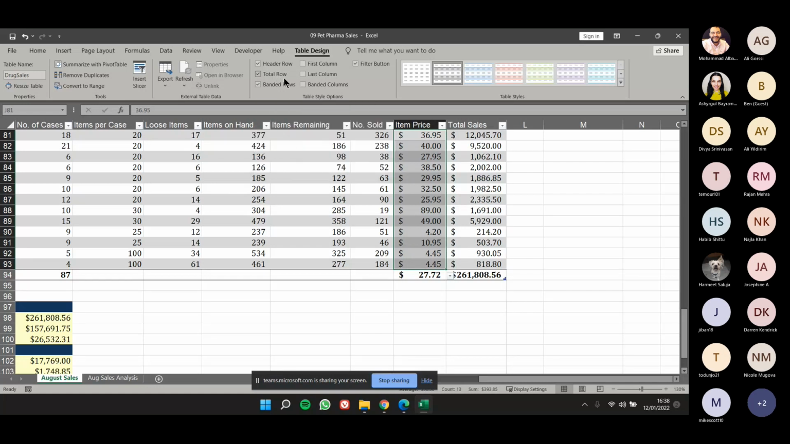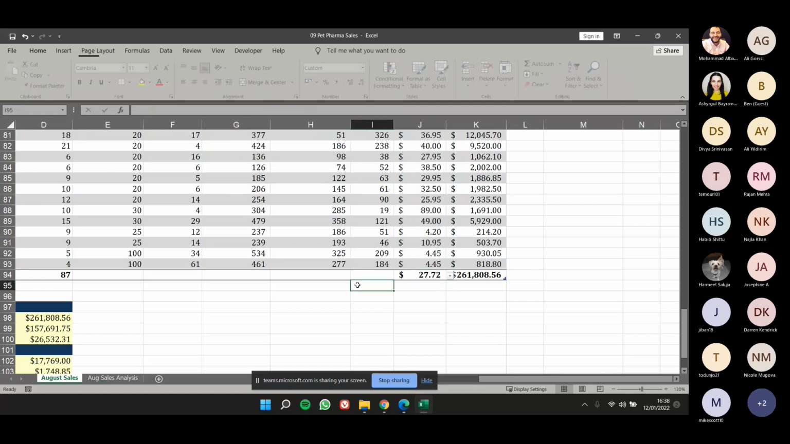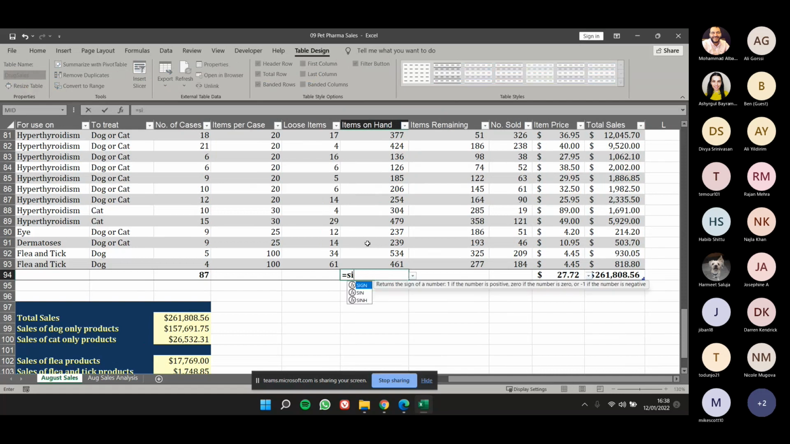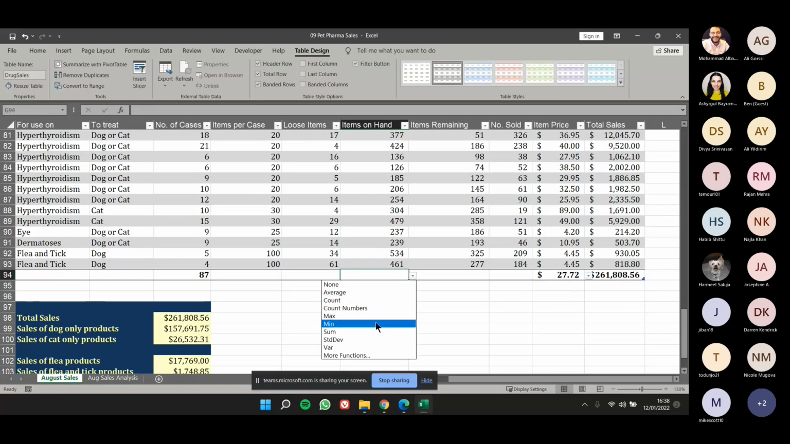So essentially, it's a row at the end of the table which displays totals for each column. It can be quite handy if you're working with numerical data, and it saves you having to type in equals sum or equals average. It automatically does it for you. So you can select from any of these, or if you want more functions, you can simply click on more functions.